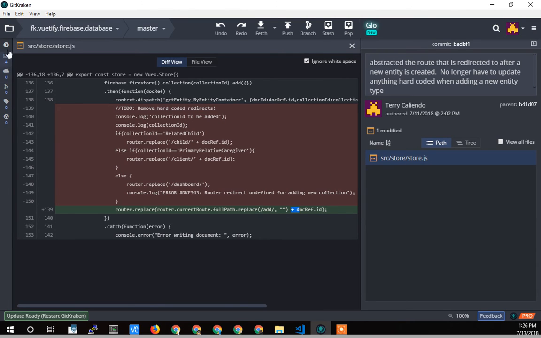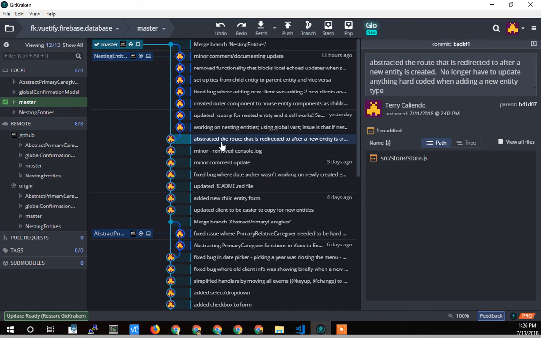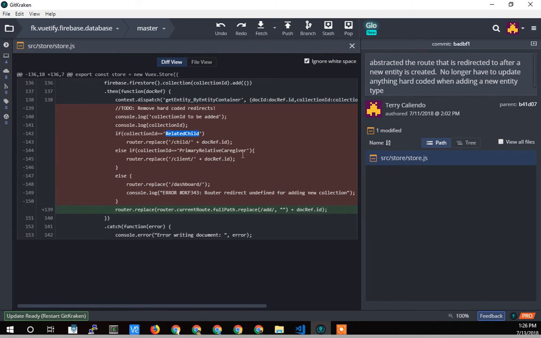So that was a small change there, and that was just allowing me to take these hard-coded entity types and get them out of another file, and just base it on what's happening, so that it's easier to add new entities in the future.